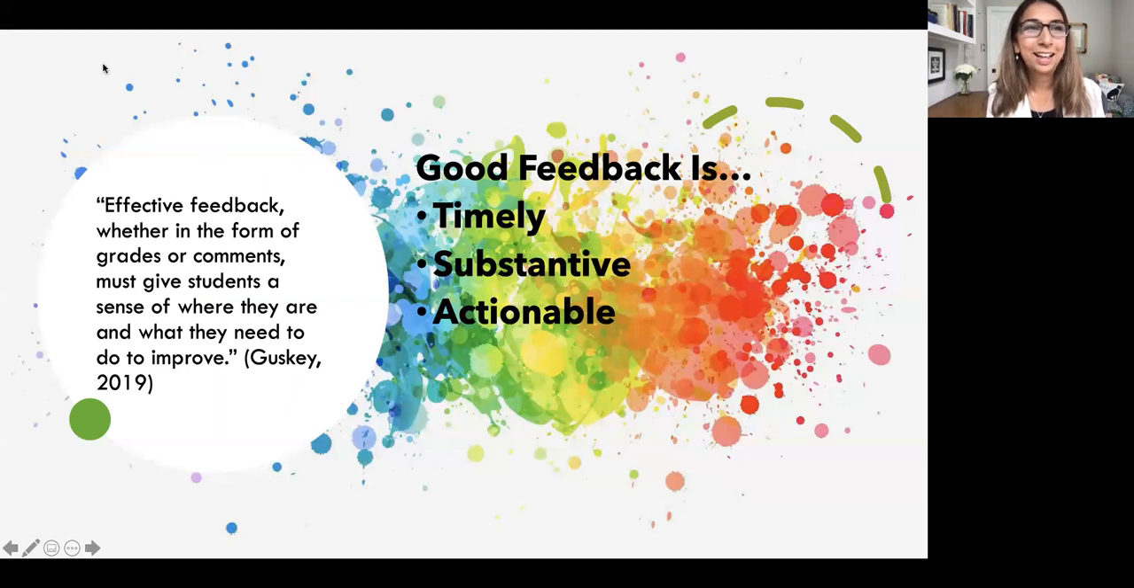Move forward here and think about the nuts and bolts of feedback. Effective feedback, whether it's in the form of grades or comments, must give a student a sense of where they are and what they need to do to improve. I try to be timely with my feedback, so I spend most of my time just grading and trying to get it done before the next thing they have to do, so that they can use and improve whatever I say to do better on the next assignment.